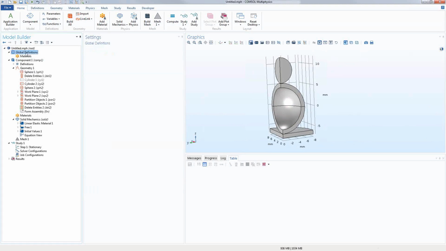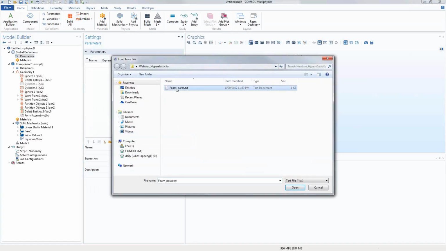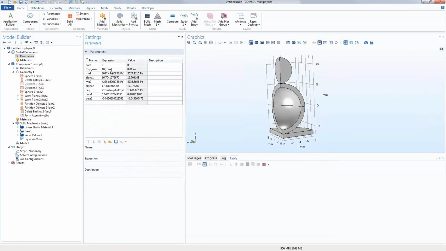And I will also import some parameters required for the hyperelastic material model. I've already populated them in this text file, which has some parameters called mu1, alpha1, mu2, alpha2, beta1, beta2, and we'll see shortly where these will be used. I'm going to compress this by a total of around 10 millimeters, and we'll see what happens at that point in time.